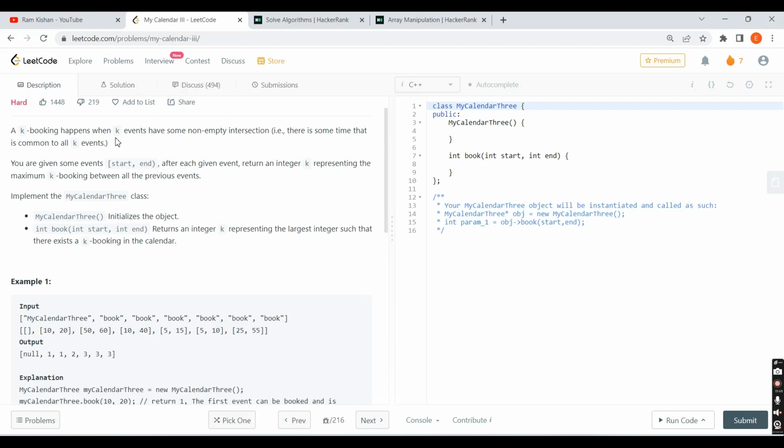The intersection is for K different events. You are given events with a start and an end. Here you can see this is an open bracket, so the end is not included; the start is included and the end is not included. After each event, return an integer K representing the maximum K booking between all the previous events.